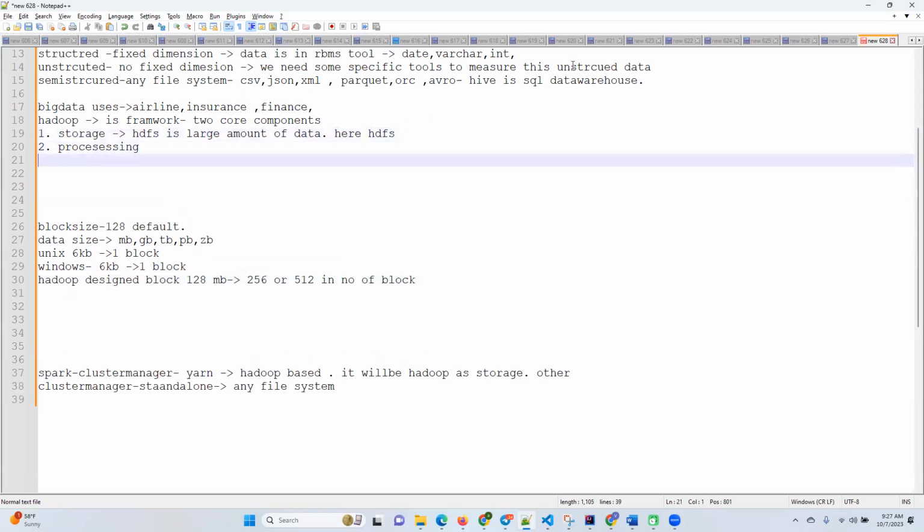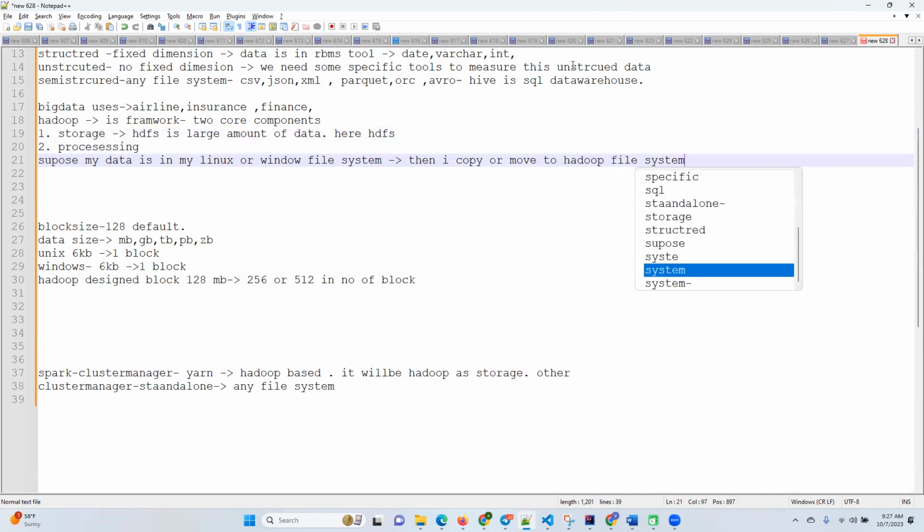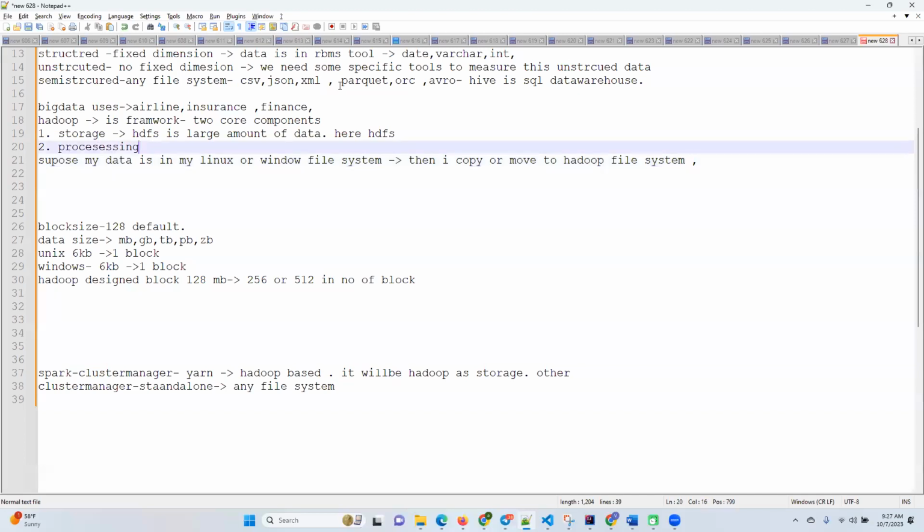Suppose my data is in my local file system, in my Linux or Windows file system. Then I copy or move it to the Hadoop file system, and then I can do my analytics. So this data will be permanently stored on the Hadoop file system. And for processing in Hadoop, MapReduce is the other core component.